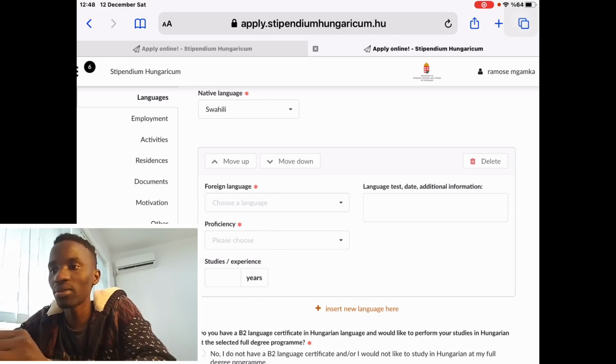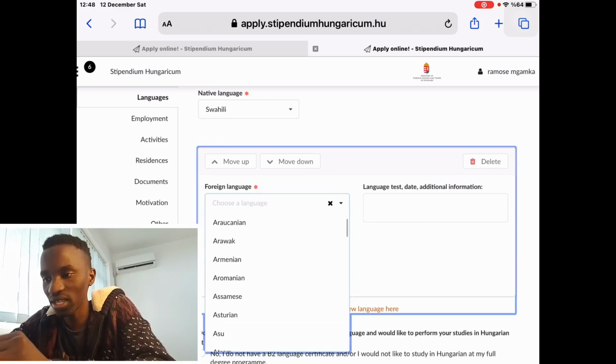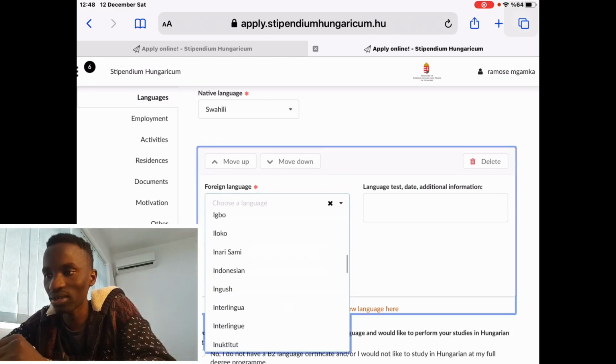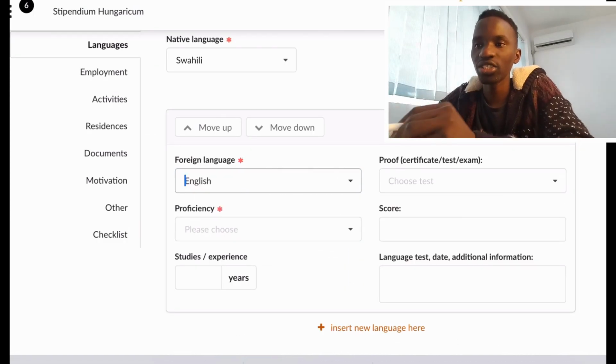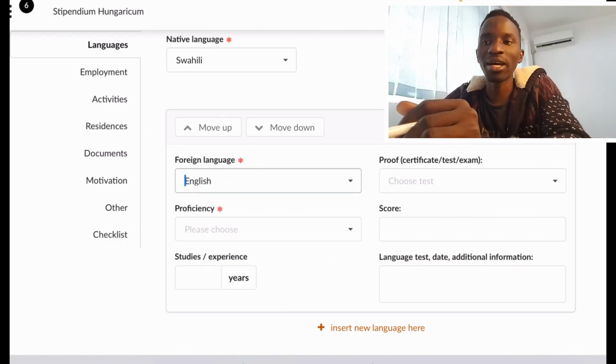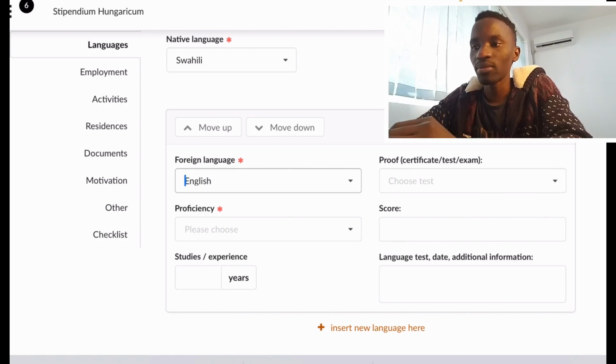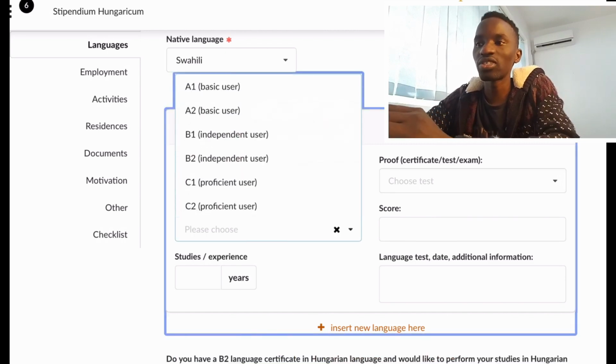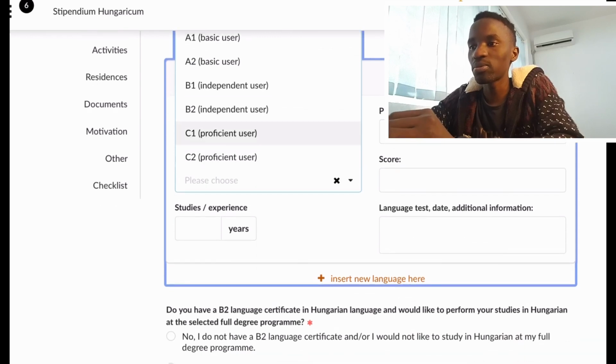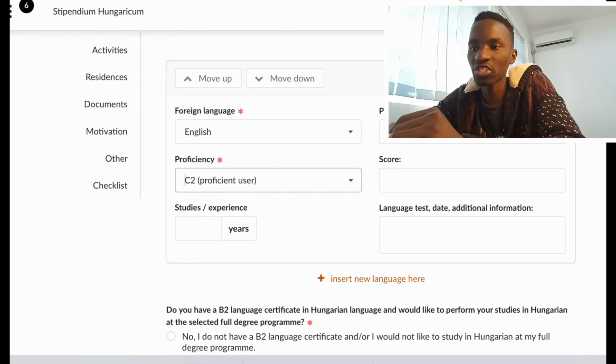Then you can insert a new language if you know it, for a foreign language which you know now. Maybe I also know English, so I scroll down and add English. If I have proof, I might keep it, but it's not mandatory. Proficiency, you can choose maybe A1, basic user, A2. Most people maybe C1, C2 proficiency if you speak well.